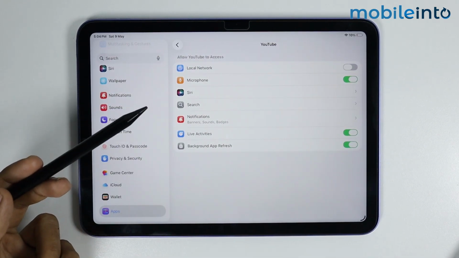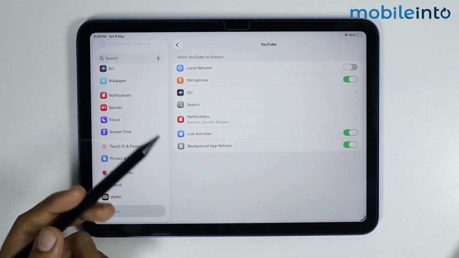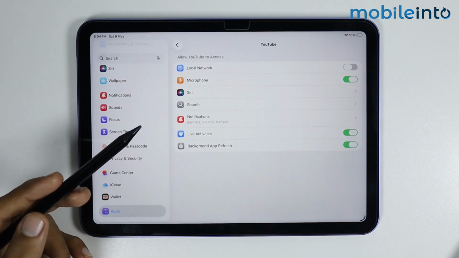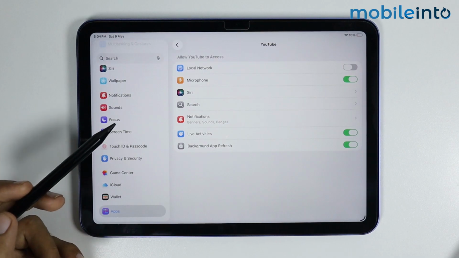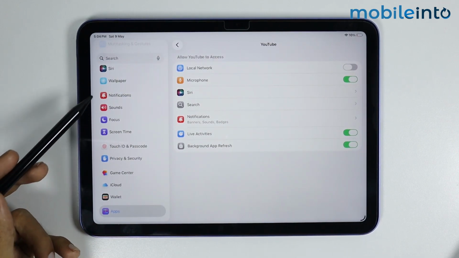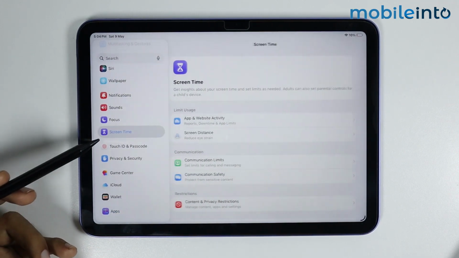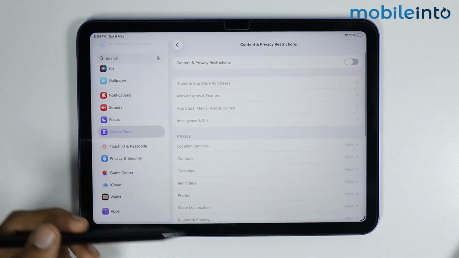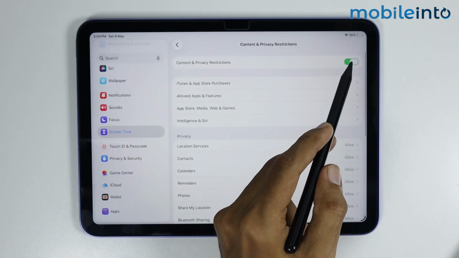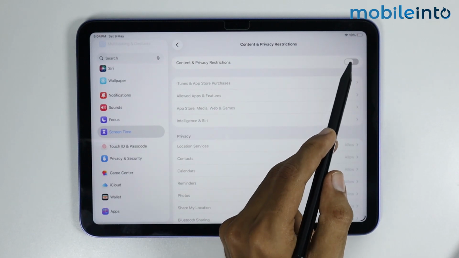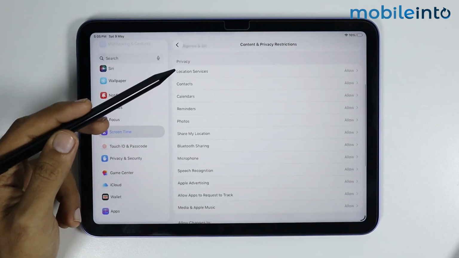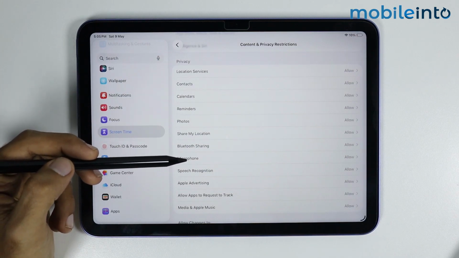Now if you have tried both of these methods and none of these worked, then just follow the next method. But for that, you will require the password of the parental controls of your iPad. After you get the password, then under the main settings page, just tap on screen time. Now under the screen time settings, just tap on content and privacy restrictions. And if this toggle is disabled, you can skip this step. But if this toggle is enabled, then just scroll down. Now under privacy, just look for the option for microphone.